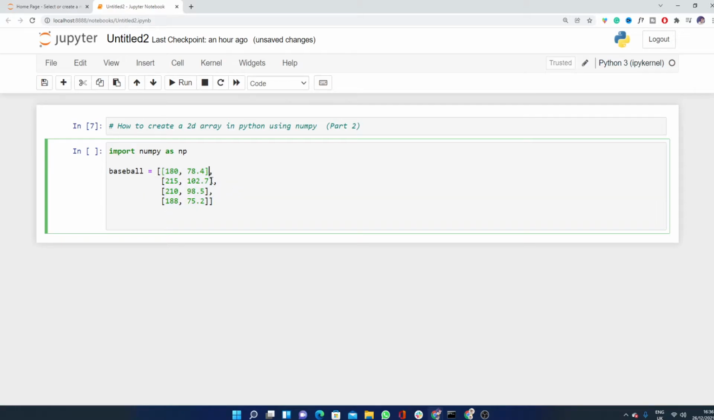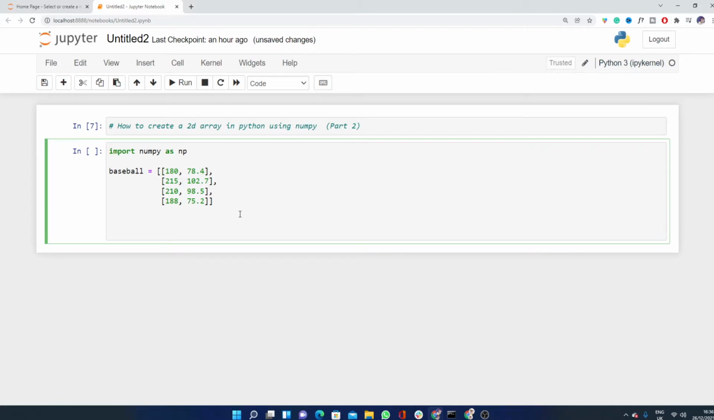lists. It has 1, 2, 3 and 4 lists, and every list contains height in centimeters and weight in kg. So now we are going to make a variable, a 2D numpy array. I'm going to create a new variable np_baseball, and here I am using the function np.array, and I'm giving it the variable baseball.